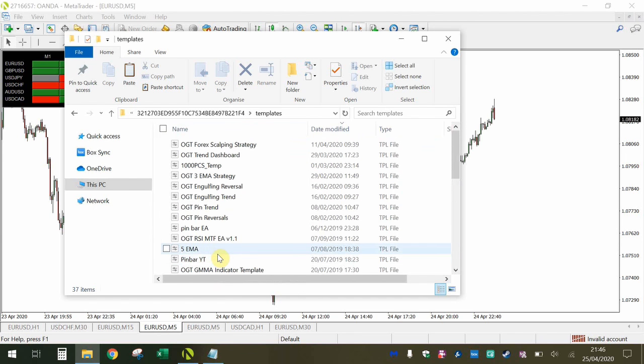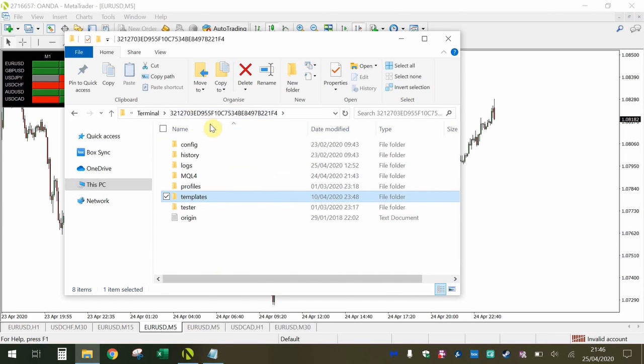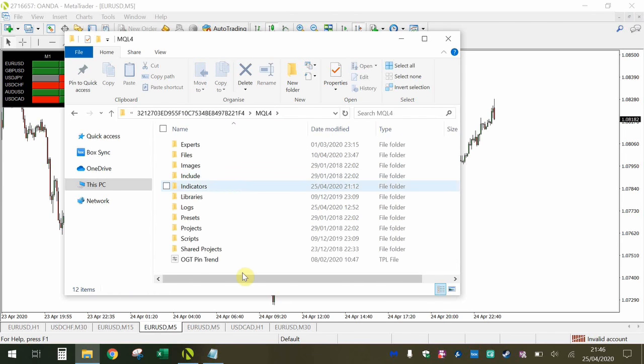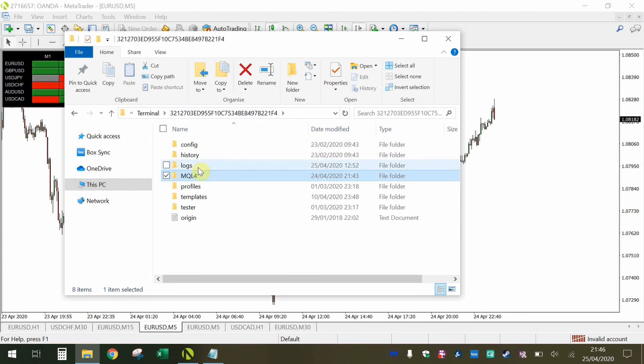Let's just say, for example, you want to use your OGT Pin Trend template. This template is for my OGT price action indicator and utilizes pin bars with the trend, and it's all set up for you nicely in there. What you need to do is copy your template, open up your MQL4 folder, and place the template in there.